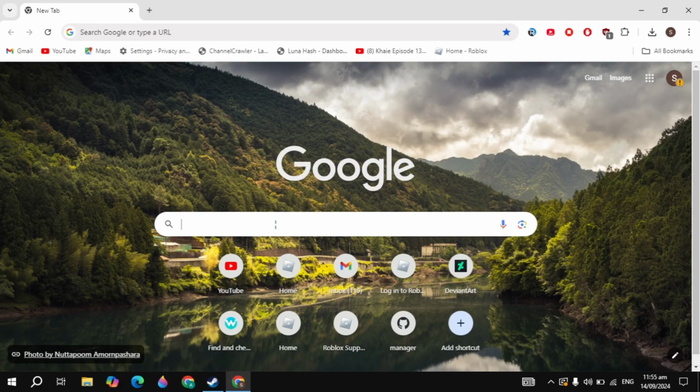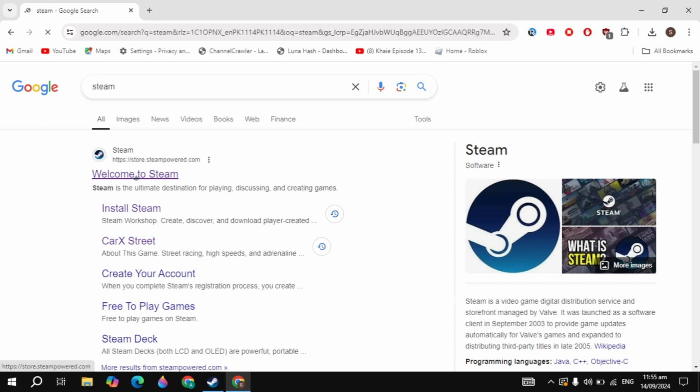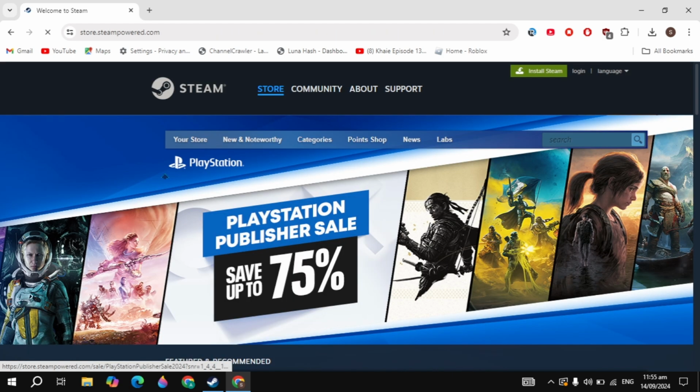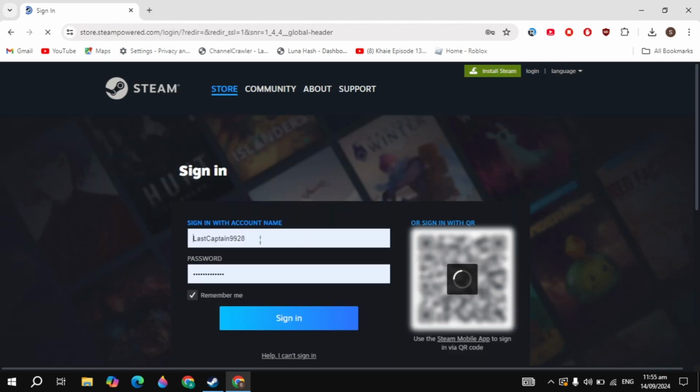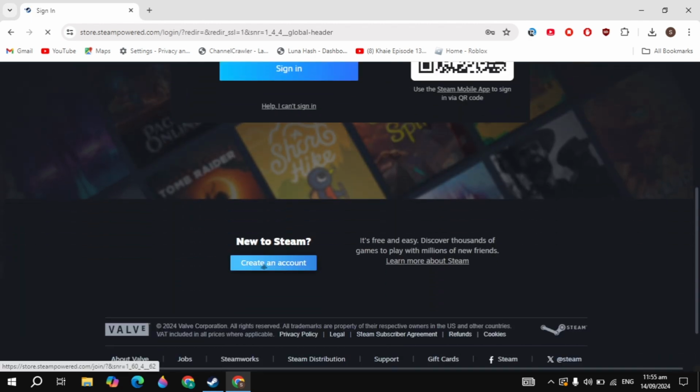Guys, first open up any browser and just search for Steam, and the Steam website will appear on the top. So just open up the Steam website, and here you will see the login option on the right hand top. So just click on the login option, and here just log into your account, and if you don't have an account then just create an account.